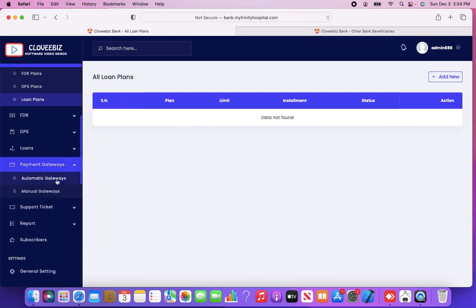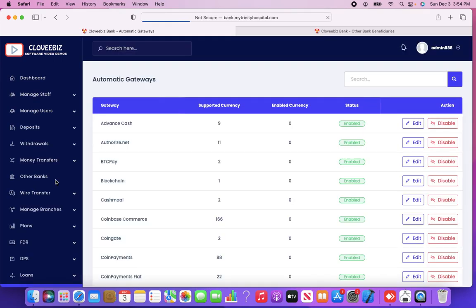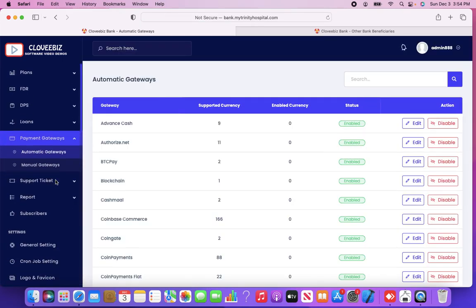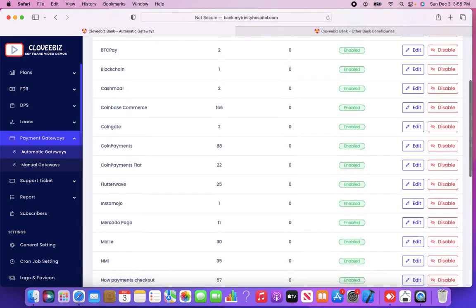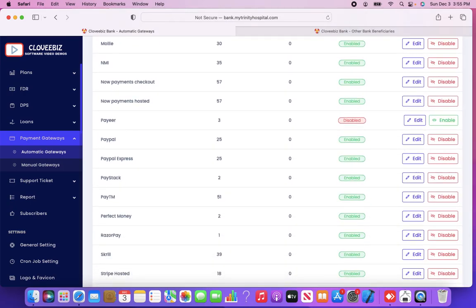Here is payment gateway. What is this automatic payment gateway? We have automatic payment gateway, which means somebody can transfer money from one bank to your own bank account without any issue. So this is automatic. You can configure all this one. Anyone you want, just let us know. You need to register on their website. Then we'll configure it. With this, somebody can transfer money from one bank to your own bank account without any issue.